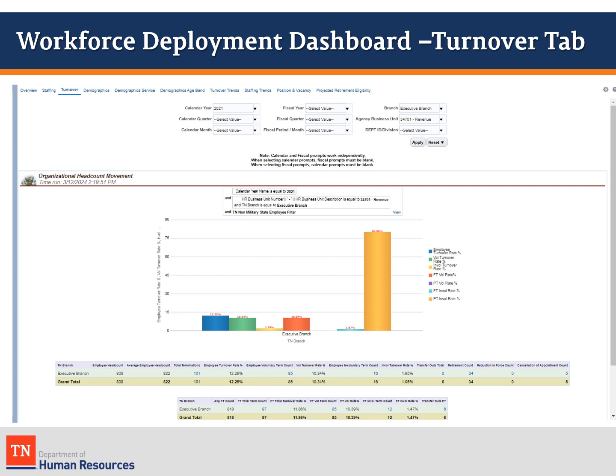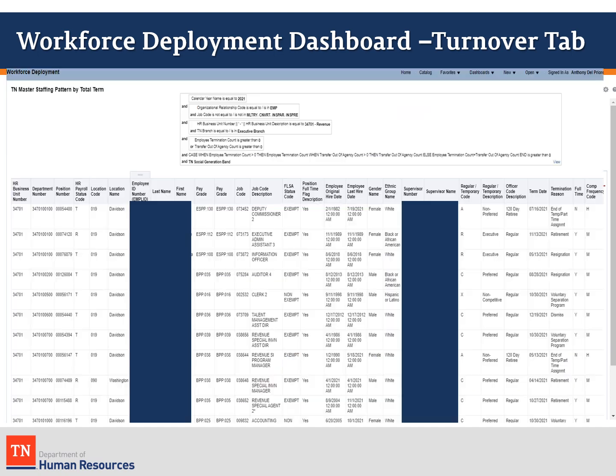The third option on the main turnover tab is view total by list. This will bring the user directly to the staffing pattern like employee detail listing.